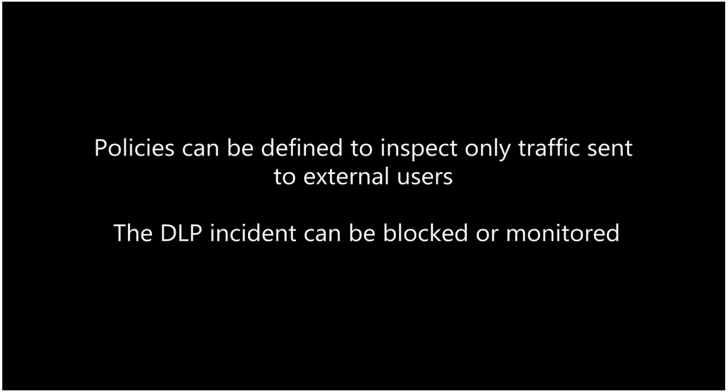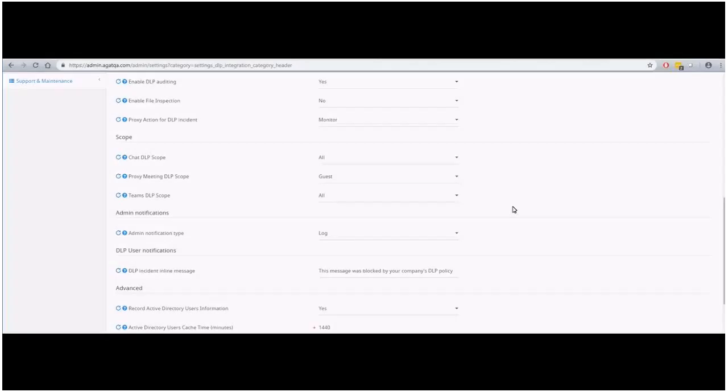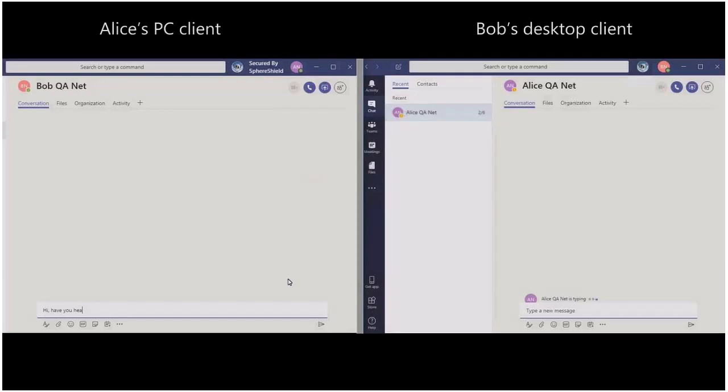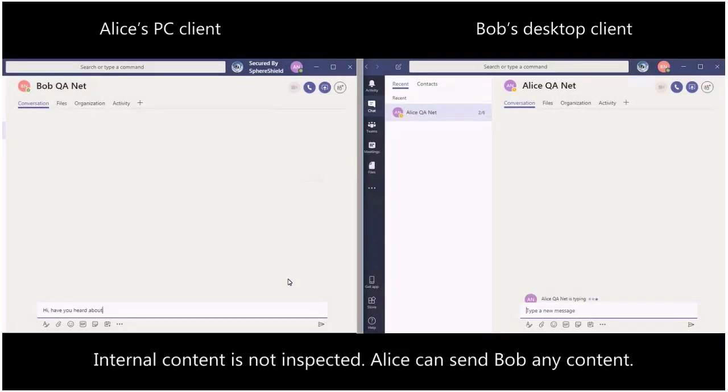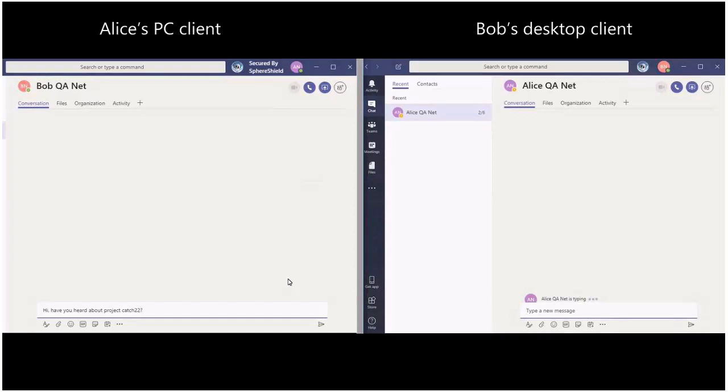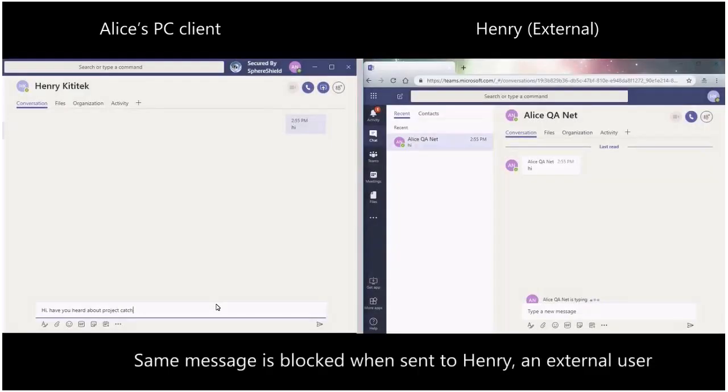The next scenario is sharing with external users. So we can set the system to block, in this case, any message shared with external or guest user that contains sensitive information. So when Alice sends Bob sensitive information, term catch-22, this is not sent to inspection and therefore is allowed because both Alice and Bob are internal users. But when content is shared externally with Henry, the content is sent for inspection, as you'll be able to see, and blocked because it's sensitive information.